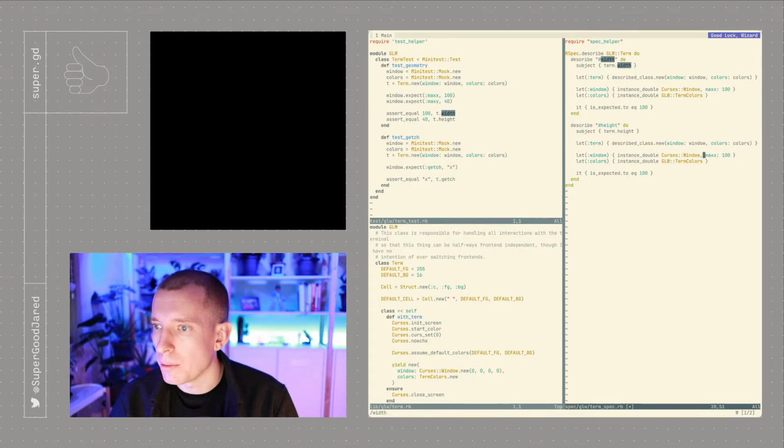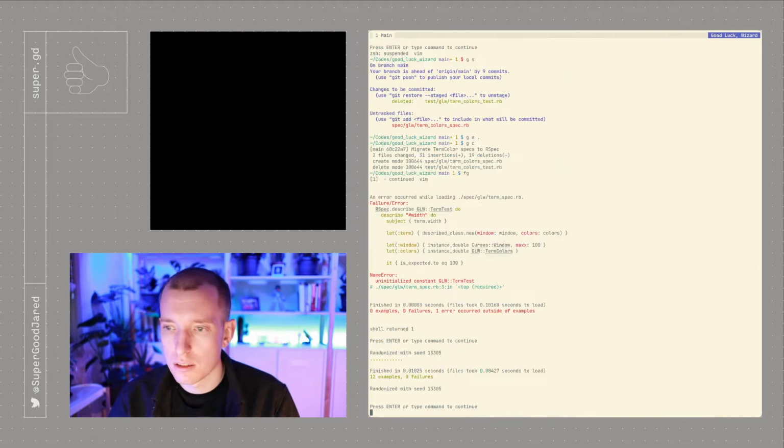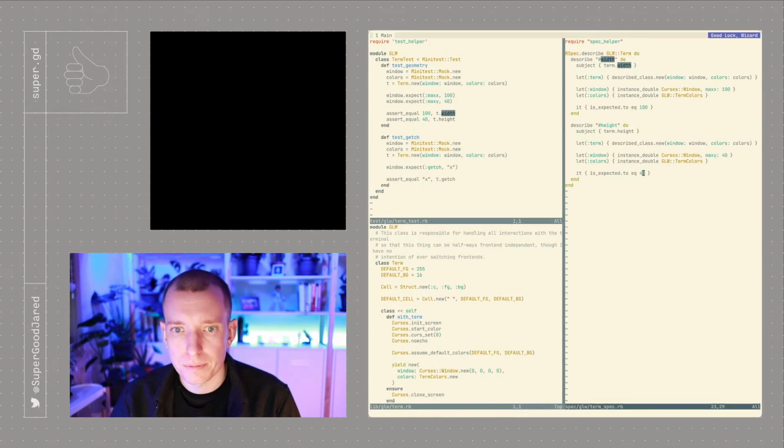This is going to be max Y. Change it to a different value. So we get 40 out. And we do. Now we can test our API for get. Excellent. I'm just gonna borrow this setup.